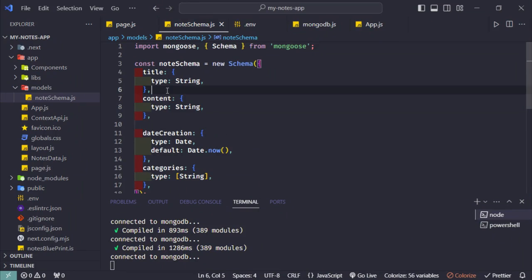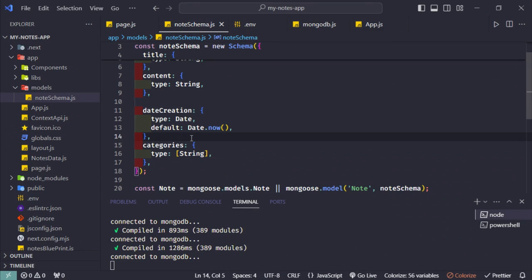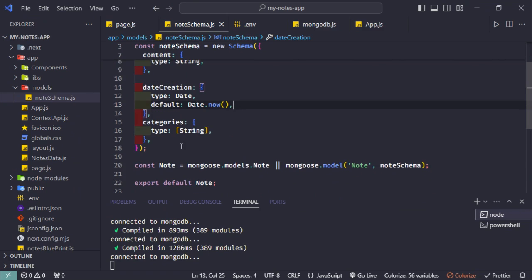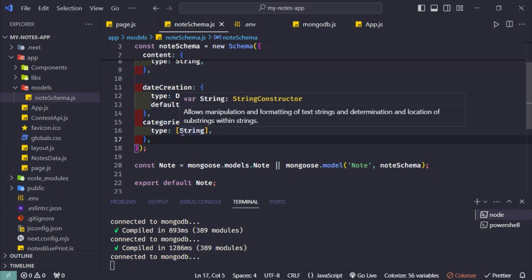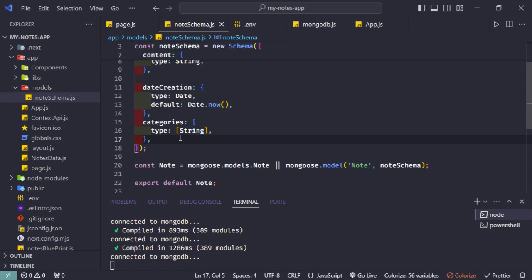That's the title, and the type is going to be string. The content is going to be string as well. For the date creation, the type is going to be date, and we can also set the default value, which here is going to be the current date if we don't set the date when we are creating our node in the database. So automatically it's going to generate the current date for us without any errors. And lastly, we're having the categories, and the type is going to be an array.